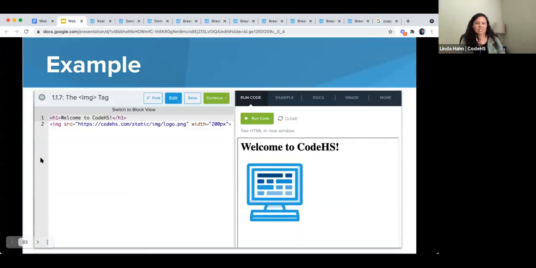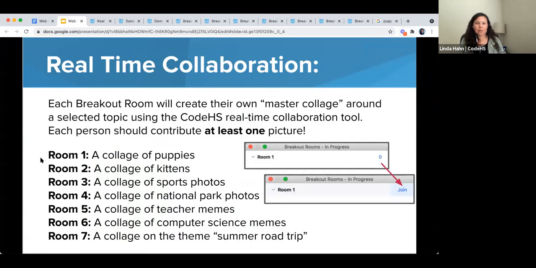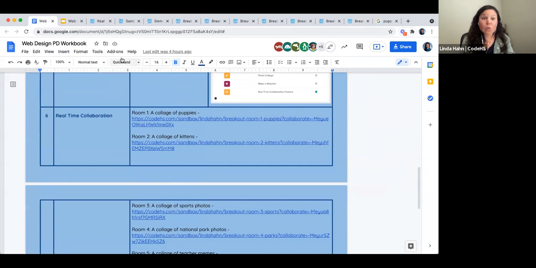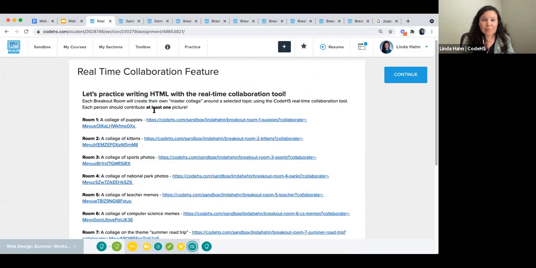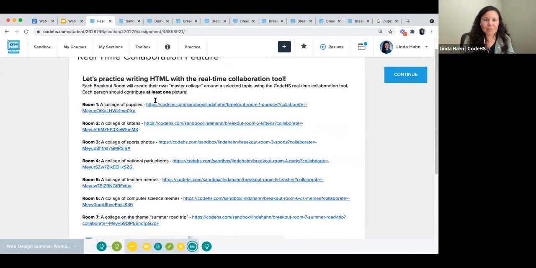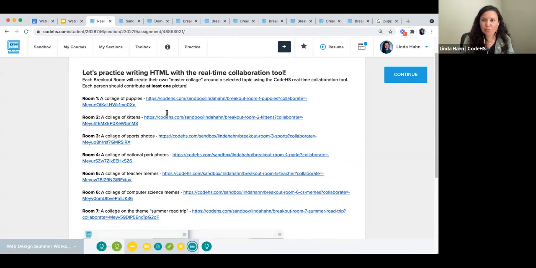I'm going to go back to the slides just to show you how this works. So remember the rooms, if you see the room in progress, this is where you can actually click to access those. And if you want to see the actual links, I have linked them here in the workbook, or you can also see them here on the actual demo course. So again, room one, collage of puppies.